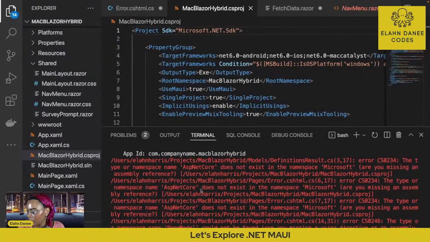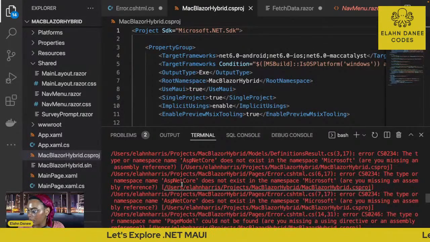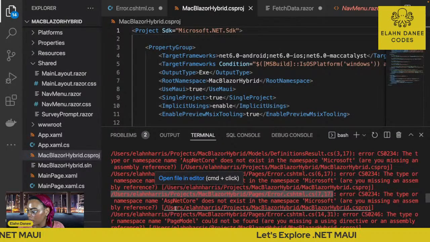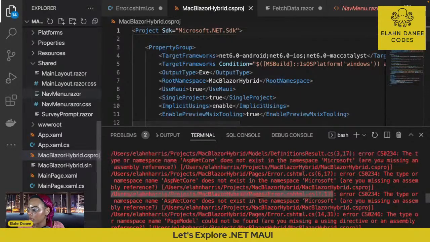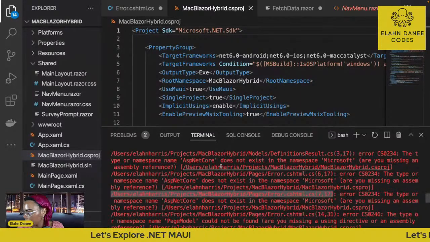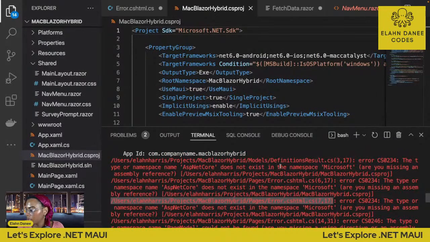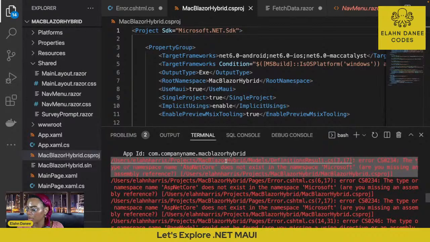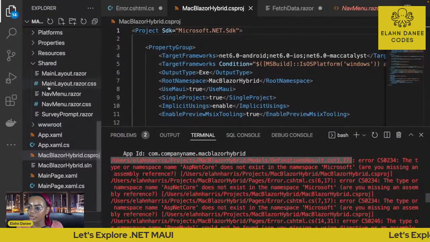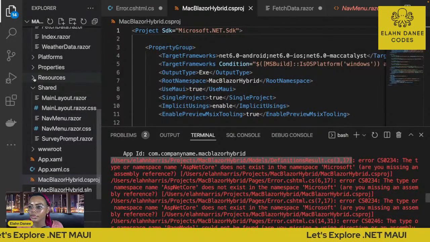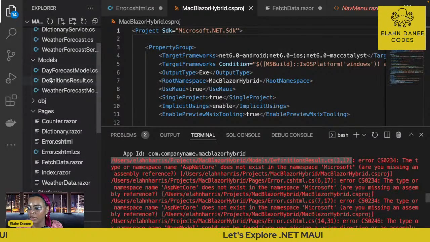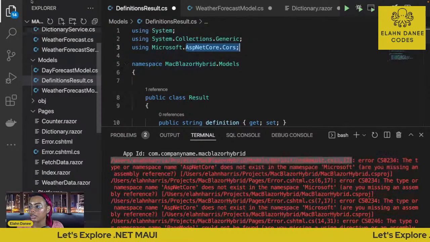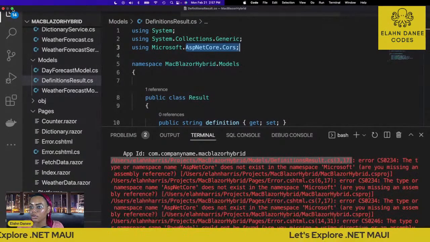So ASP.NET Core was a problem. Okay, let's see. Definition result. Is it gonna take me there? I don't know. Let's see. I might have to go there manually. Okay, yeah, this is one we need. ASP.NET Core.